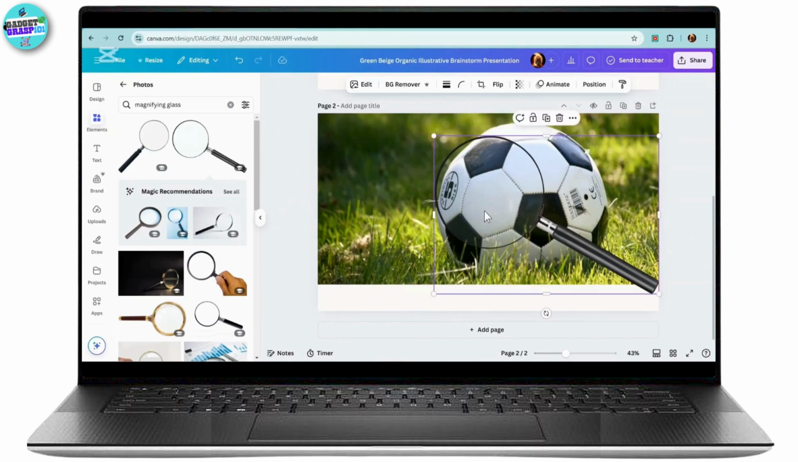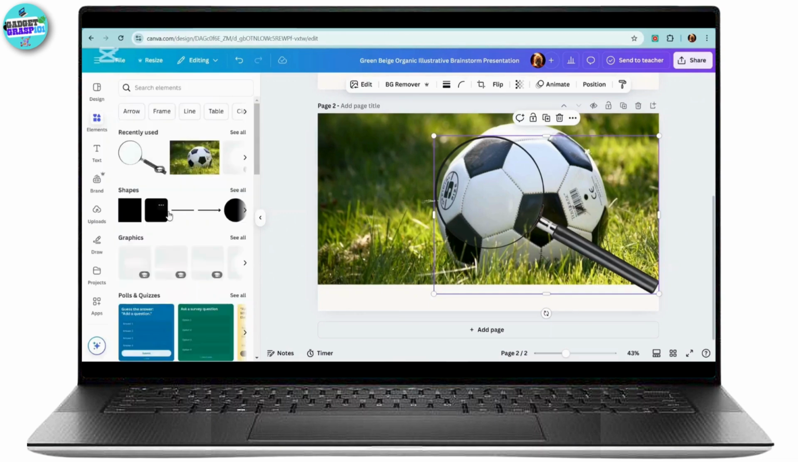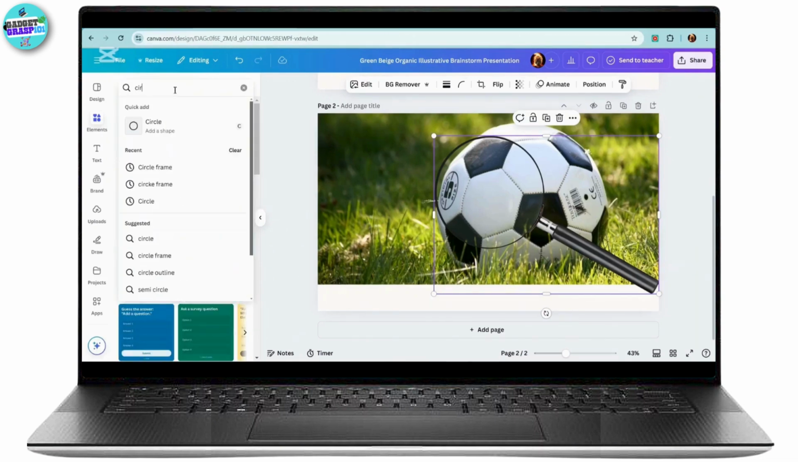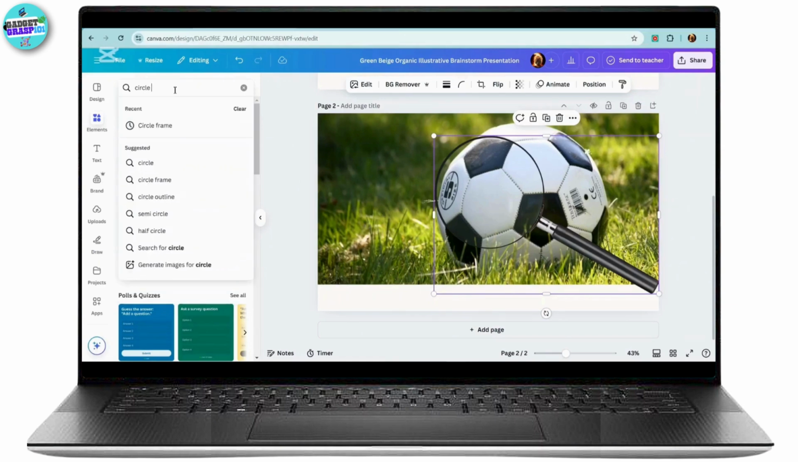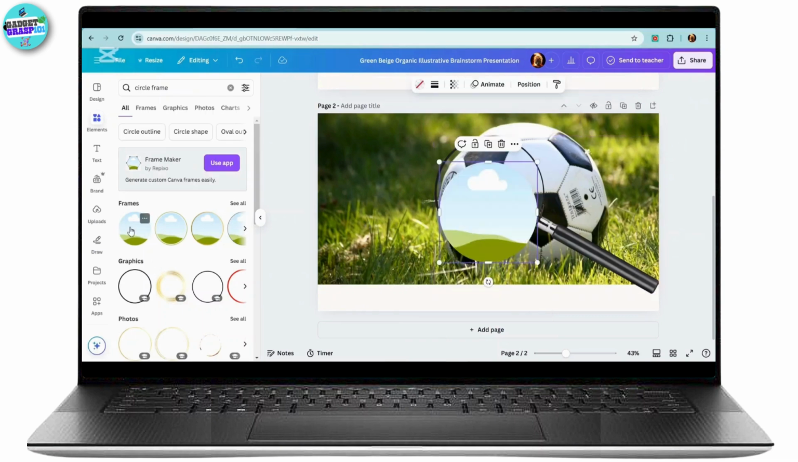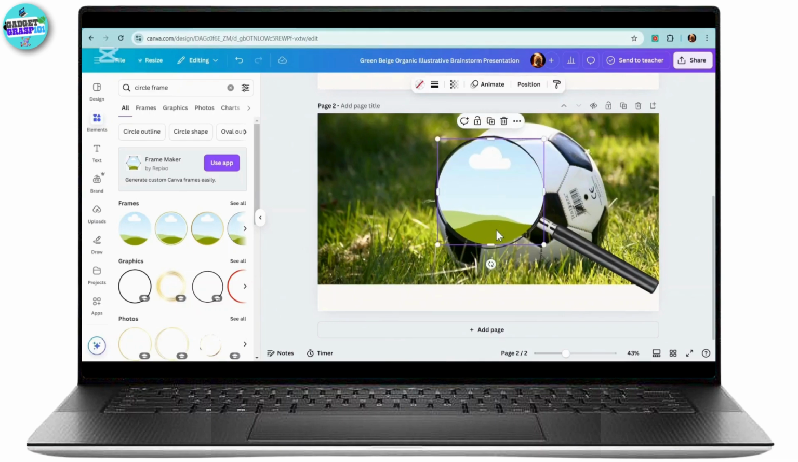And now to make the magnifying glass effect work, let's add a circle frame. So to do that, simply go to the elements again and in the search bar type circle frame, and you will see the frame option in the result. Simply select the one and add it to your project. Now once the magnifying glass and the circle frame are on your design, let's move to the next step.